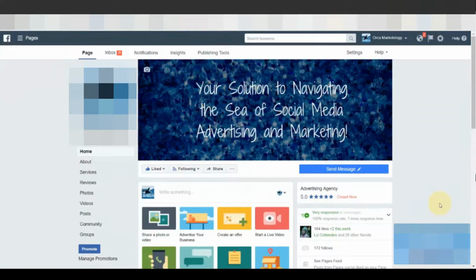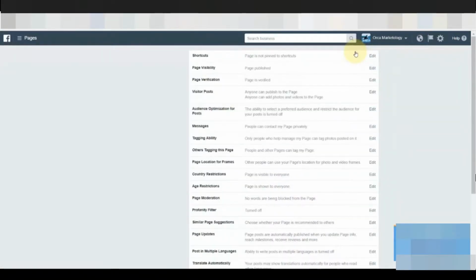There are just some things that it's good to have all put in place at the beginning, so you don't have to go back and try to troubleshoot and figure out the cause of an issue down the road. So on your Facebook page, go under settings. There's going to be a few areas that I touch upon here.